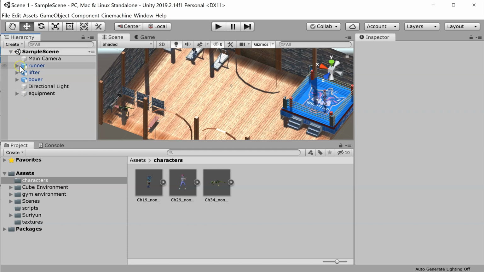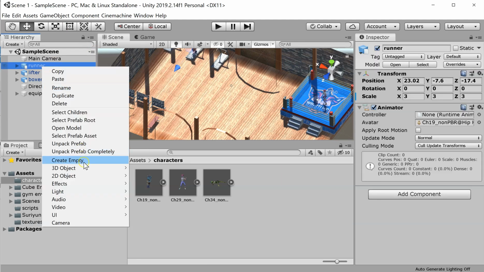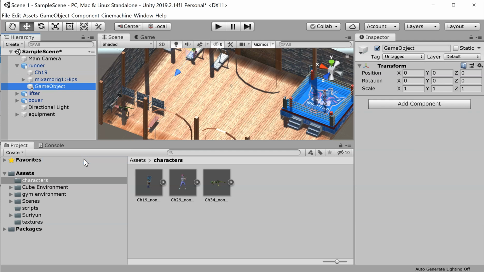So each of these characters is going to have an empty game object. Basically, we'll call it a transform that it's going to follow. So I'm going to right click on the runner here and do create empty. And I'm going to rename it. Notice it has a transform of 0, 0, 0. We want that because we want it to be centered within the runner.